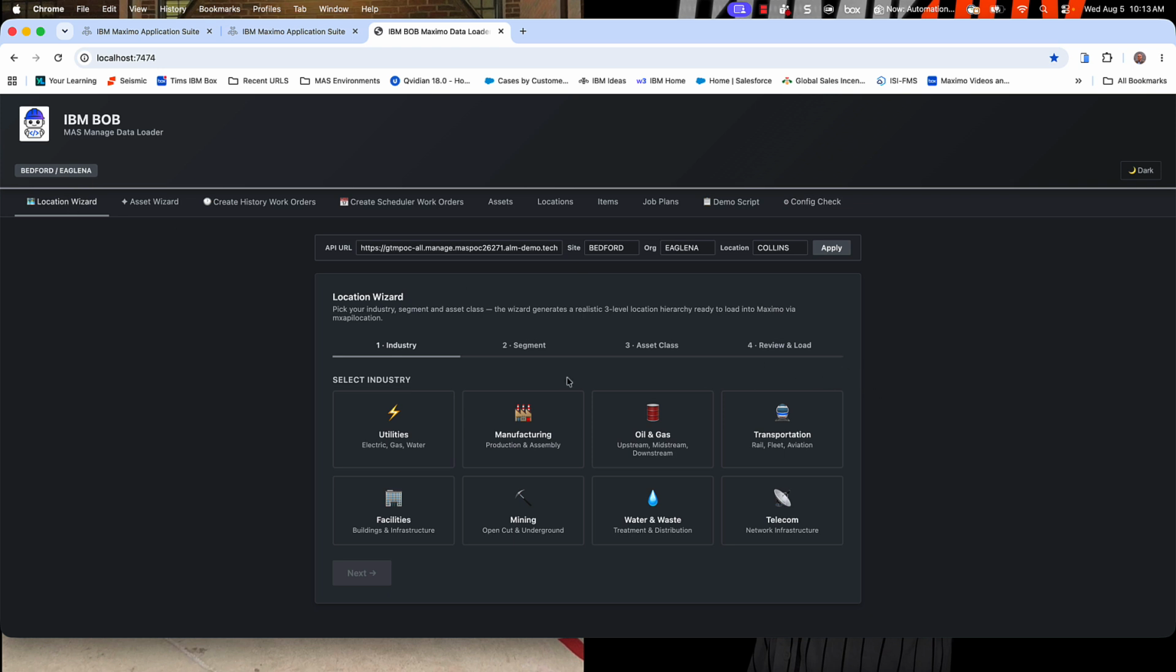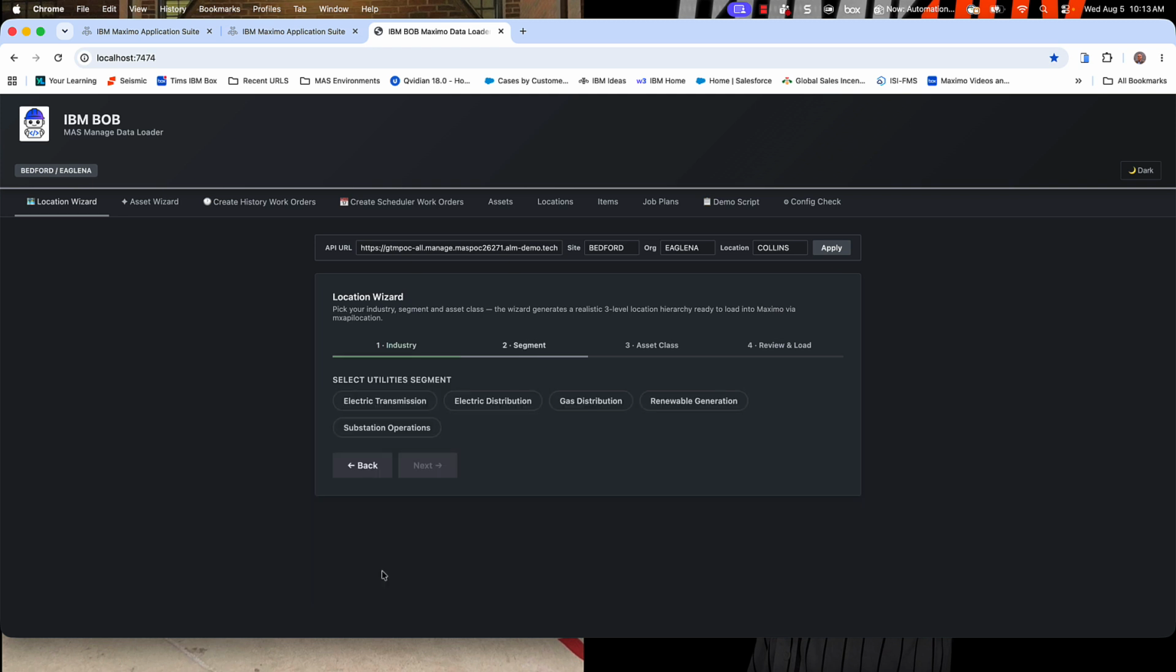Now this wizard is a way to create realistic location drill down along with realistic assets for those locations. So what I'm going to do here is show you, these are all the different industries we have in the tiles. Each industry has a segment and asset class. So if we go to utilities, next, electric transmission, distribution, gas distribution, and so on. If we select one of those and go next, these are our asset classes within that segment.